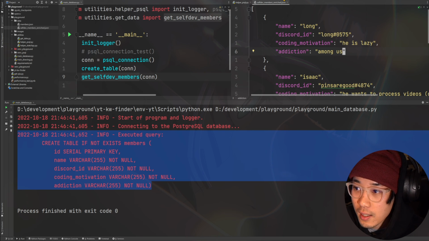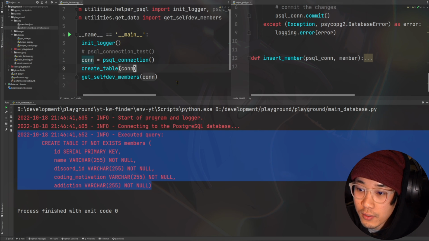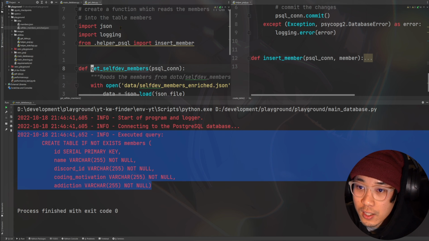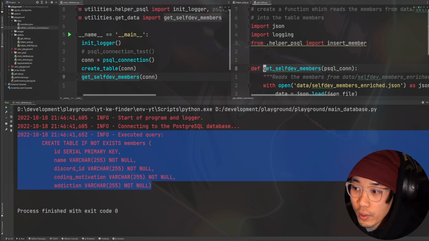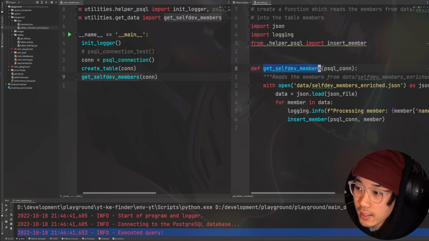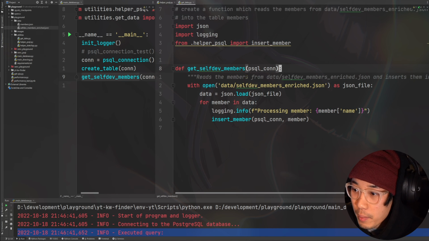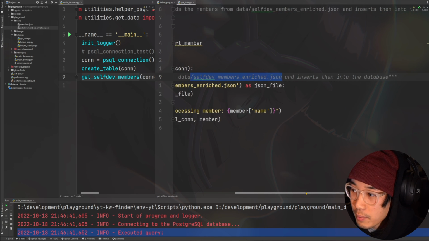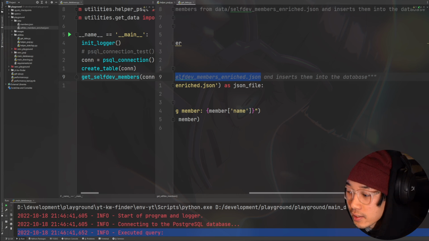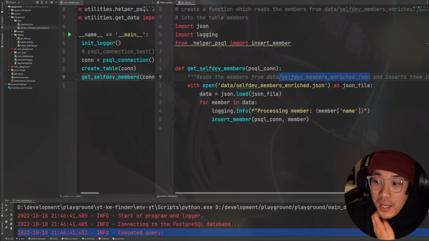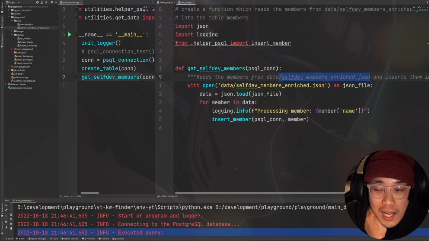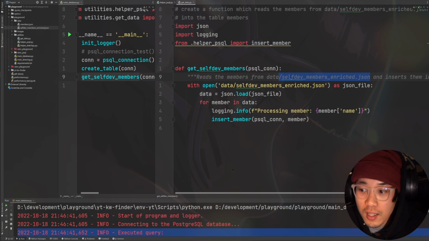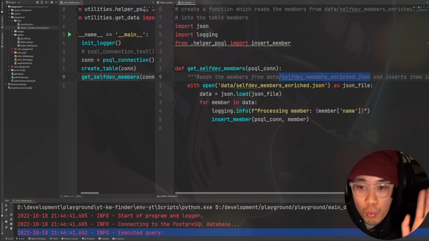But let me close it again, and close this, and close this. Oh no, I leave it open. And then I click on here again, and then it opens a new file where it is stored already. And then you see the data is here, get self-dev members function. And what does it say? It says, read the members from data self-dev members enrich JSON, and inserts them into the database or table, whatever that is. It's a pretty bad description, but for me, I know what it does. But you should have a little bit more detail, like which table and where the data is coming from or something like that. Or you can write it into a README, whatever you want, okay?